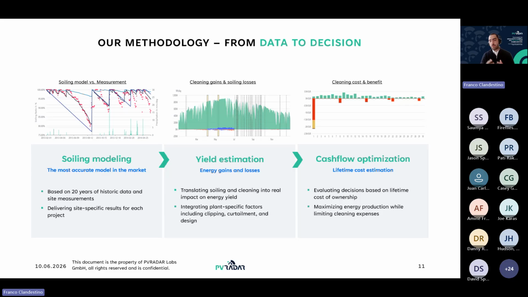Then the real impact of soiling and cleaning on energy yield depends on some plant characteristics, such as clipping, curtailment, tracking configuration, and so forth. Our yield estimation model takes everything into account and translates soiling and cleaning scenarios into the real impact on energy production. And finally, the final step connects energy impact to financial decisions by evaluating cleaning strategies based on lifetime cost. We're able to help teams maximize energy production while trying to minimize the cleaning expenses.